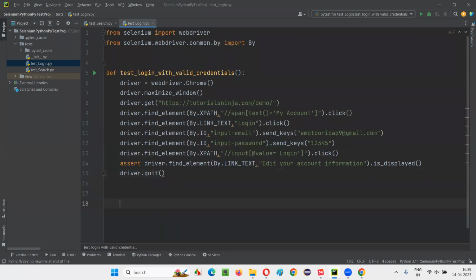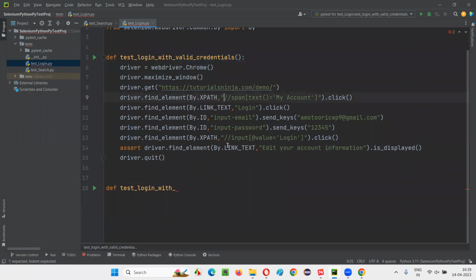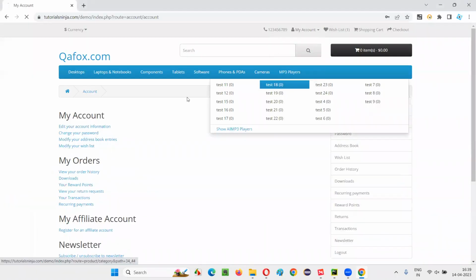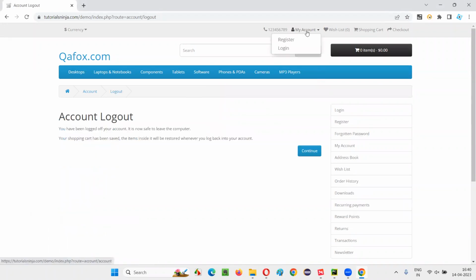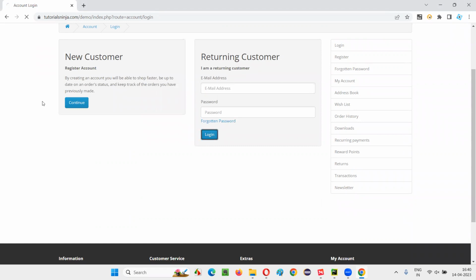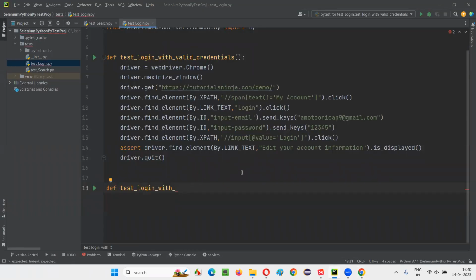Now let's create one more test. Def test login with invalid credentials. Or what I can do here is login. Otherwise, I will take one more simple test. I'll go to the login page, I won't enter any credentials, and click on the login. I should get this warning message. That is the test, and that will be easy. I don't want to waste your time, so I'm just taking a simple test.